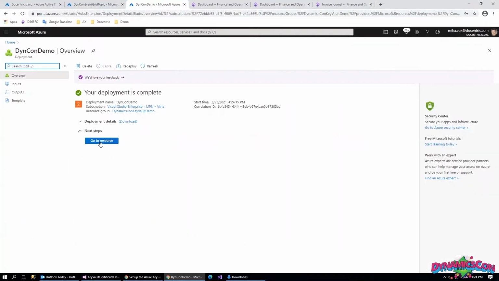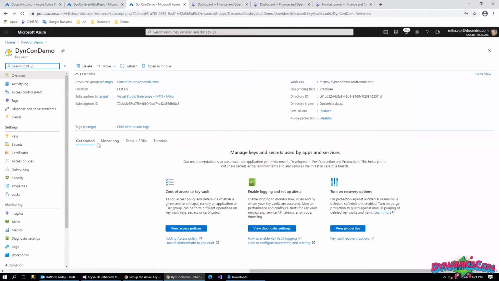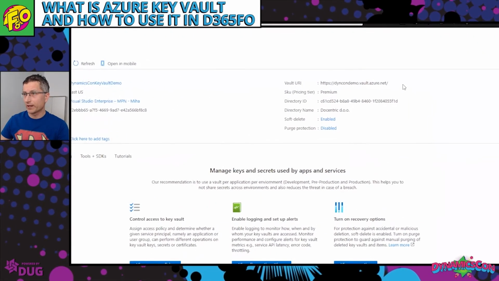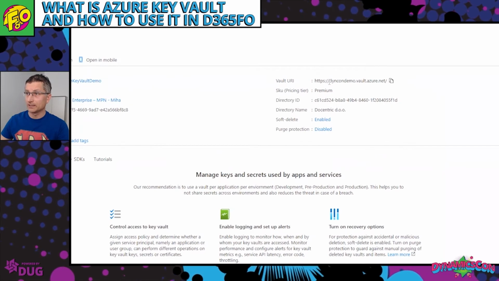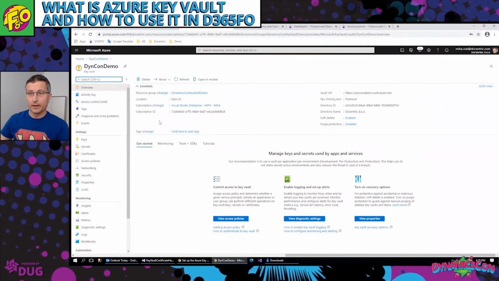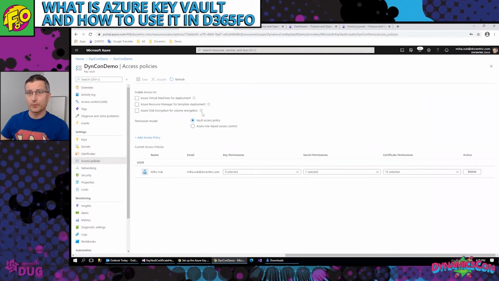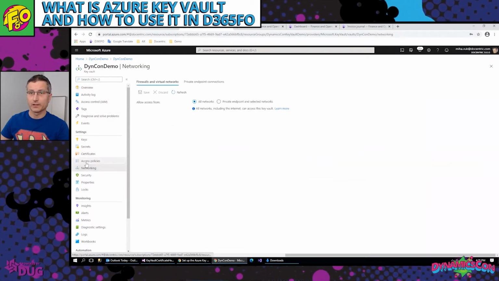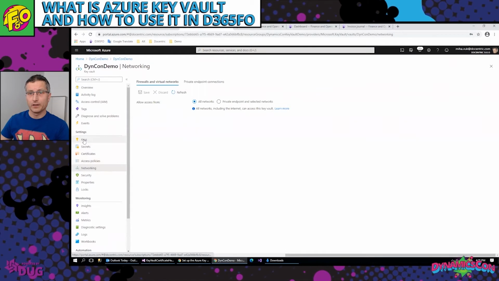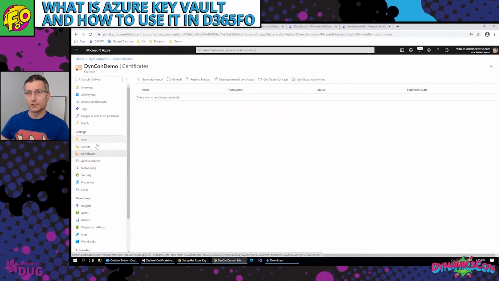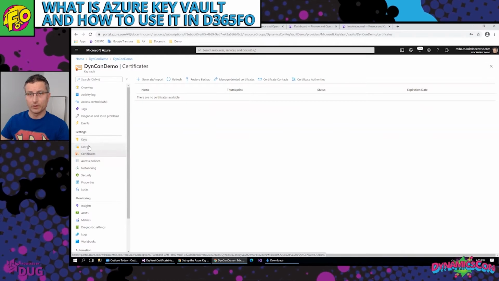We have the resource created, and here's our Key Vault. That's the name of a Key Vault. That's the URL that's globally unique and contains the name. And this is the Permissions tab, and this is the Networking tab. And here are the keys, secrets, and certificates that are the objects inside of a Key Vault.